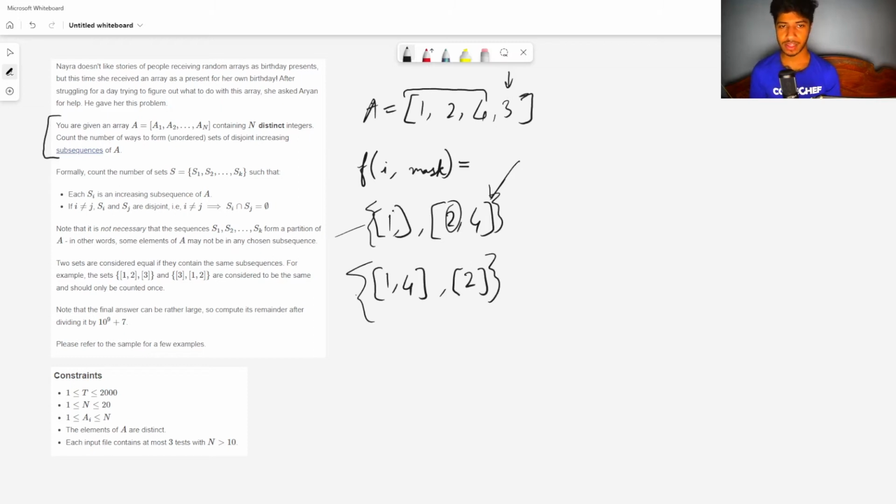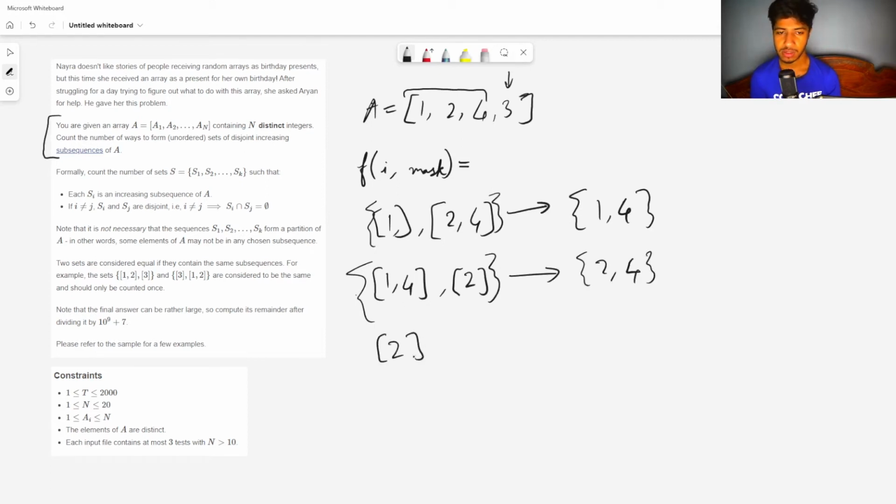3, can it be added after 1? It can be. So we only need to look at the last element of each of the subsequences. So let's represent this subsequence as a set of 1 and 4, and this subsequence as a set 2 and 4, the last elements. And the problem states that these two are equal, so the order does not matter. So these two are represented by the same set, 2, 4, right? So it does not matter if 2 comes first or 4 comes first. I'm just writing them in the order that they appear in the array.